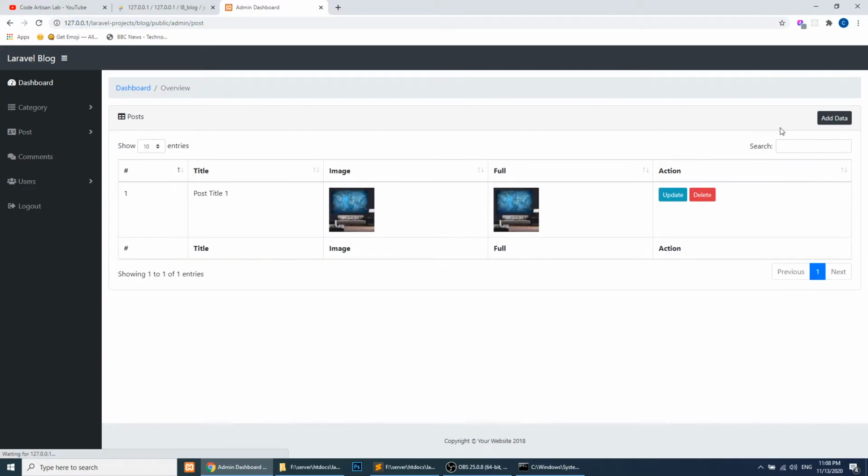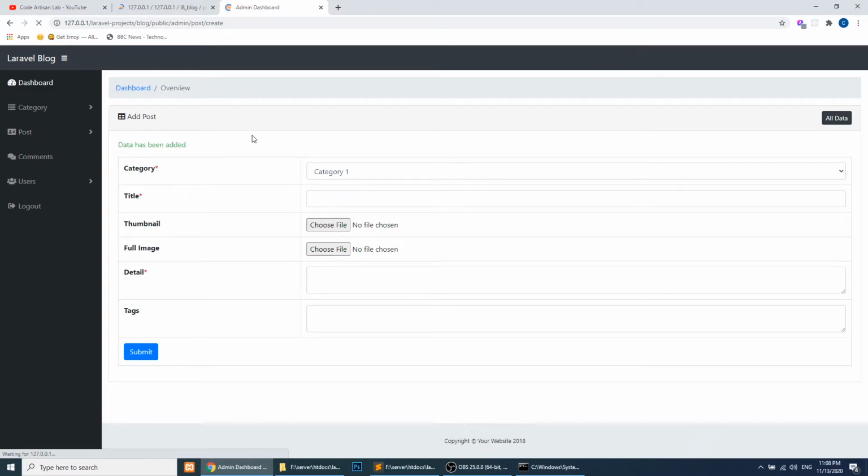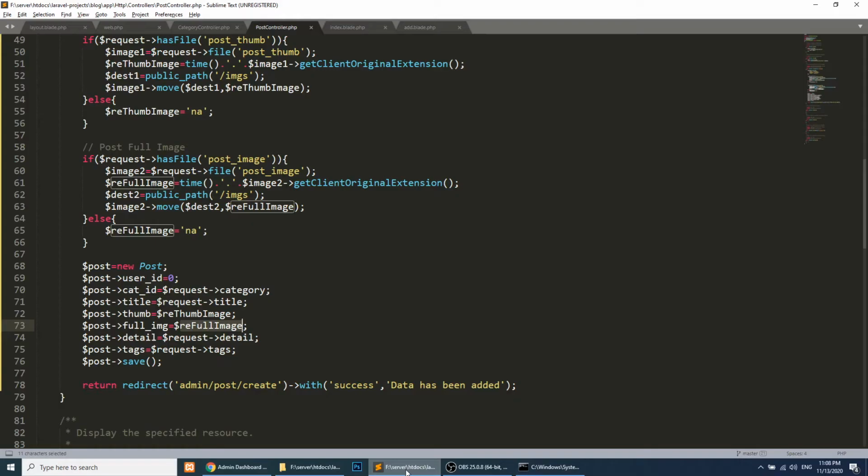Let's add another data. So this is post title 2 and this is the thumbnail. So I'll choose 2, and for the full image I'll choose 1, and detail will be detail, and the tag 1, tag 2. Save. Let's go to the list. It is saving the same image.